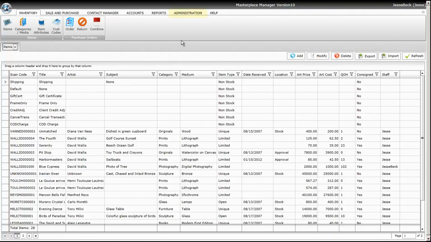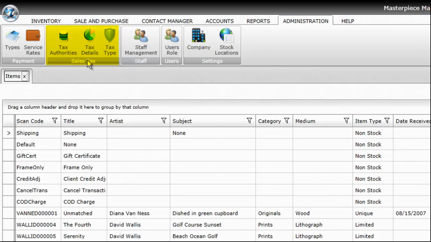To set up your taxes, just click on the Administration tab. Here's where your sales taxes are located. You'll want to work from left to right, so set up your tax authorities first, then your tax details, and then your tax type. Let's click on tax authorities first.